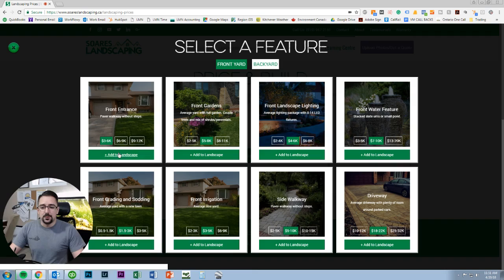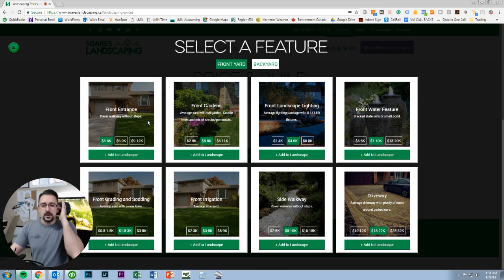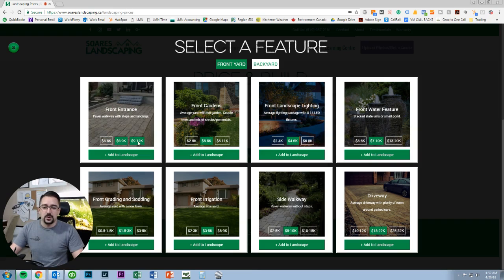So for example, the front entrance. A $3,000 to $6,000 front entrance is your typical walkway. It might include steps, usually it's without. It's usually a longer walkway. The picture in this one is a rather small one, so it's going to be on the small end of the spectrum, and likewise going up.